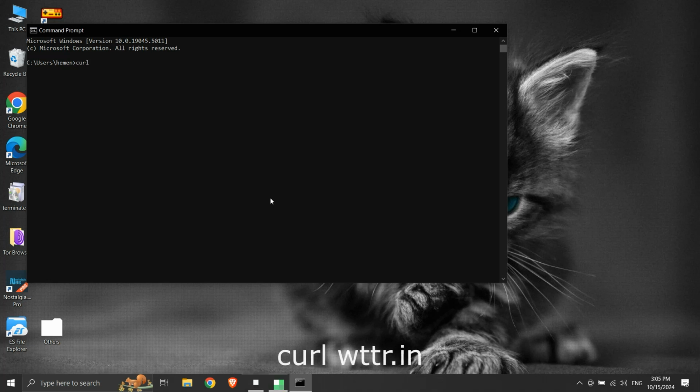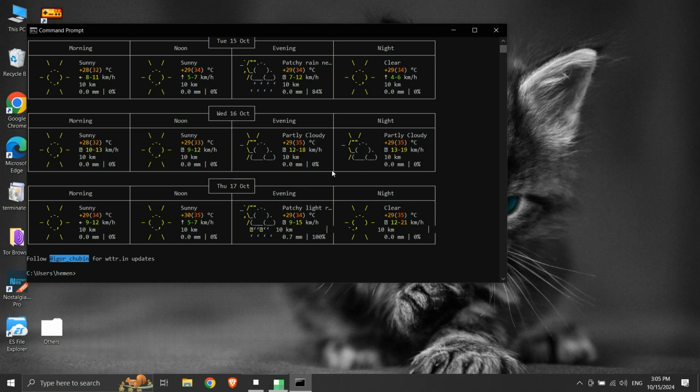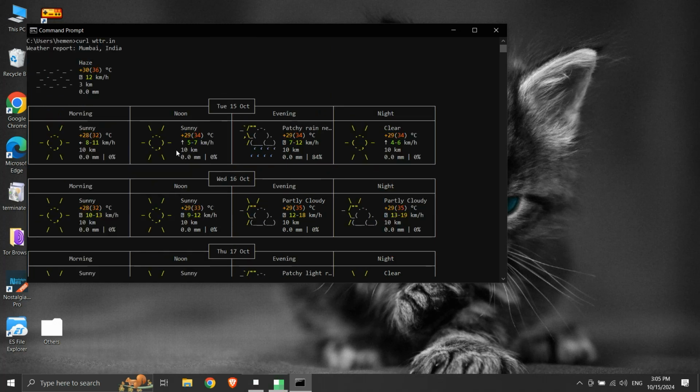Here we will use the curl command. curl WTTR.in. Then press enter. It gives us the weather forecast for the location based on the system's IP address. Along with the current day's forecast, it also provides the weather forecast for the next 2 days.